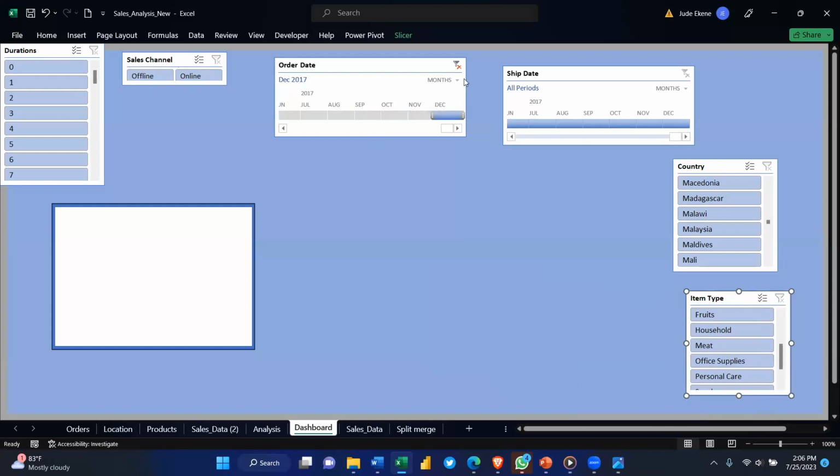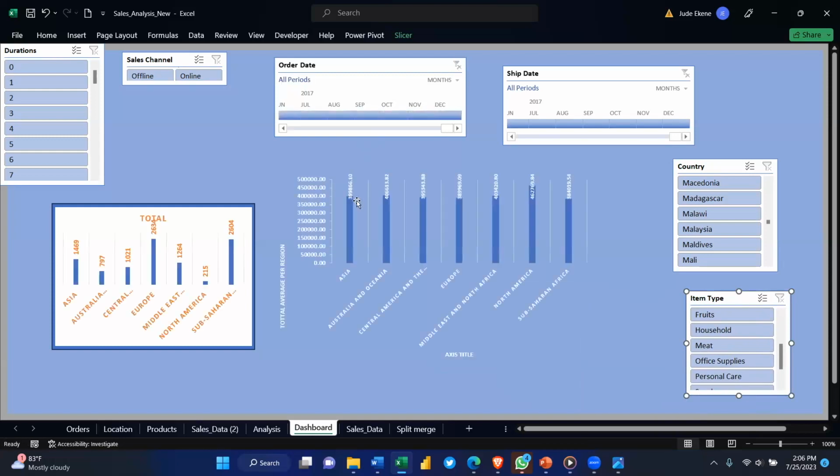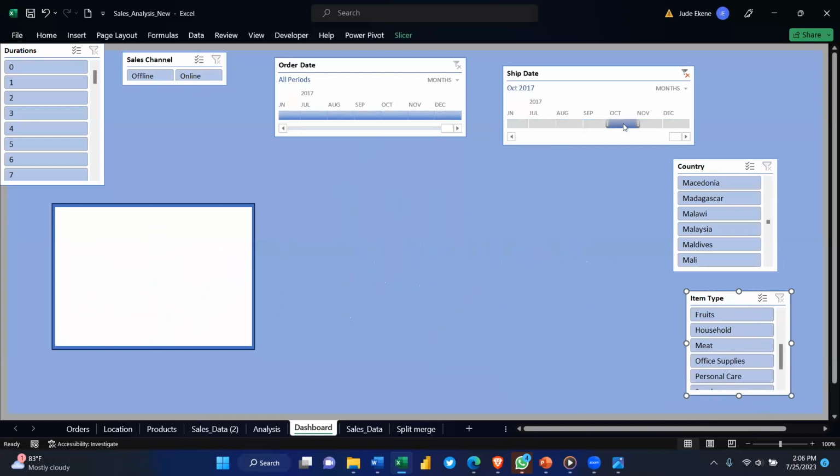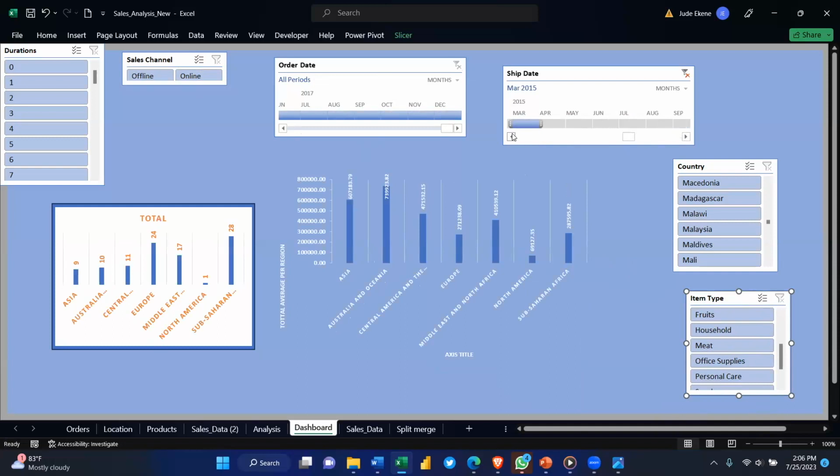No, this should not be correct. Okay, maybe there's some filter again somewhere. All right, so let me see. Ship dates, August. Yeah, there was ships, August, September, there was some ships, October, there was some, okay, nothing. November, December, okay, nothing happened. All right, so January, sure.